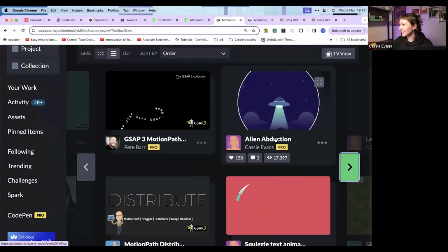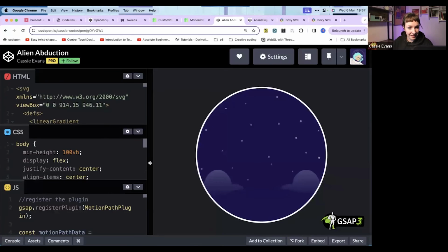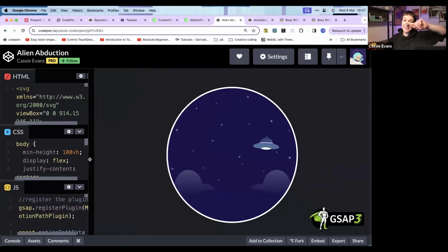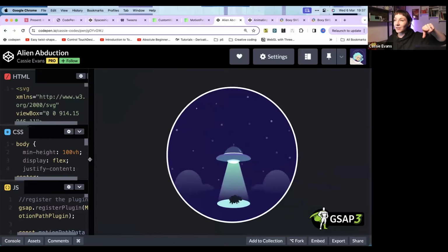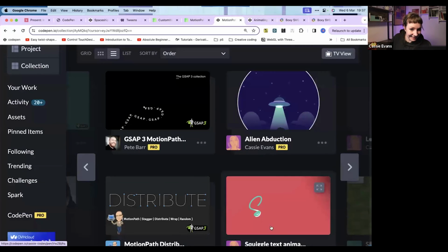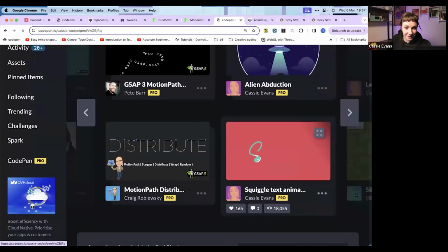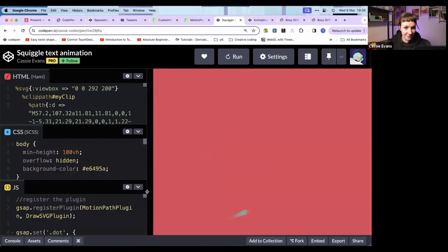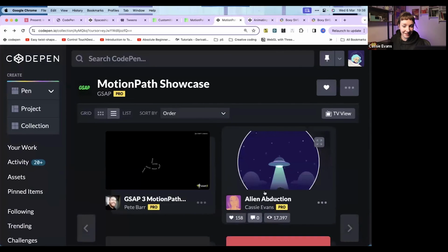Oh, I think this is an old Cassie thing. So the UFO is kind of animating in along a little motion path, and then sucking up a little sheepy and then flying off. So you can do fun stuff like that. Oh, this was motion path stuff that I made as well. So yeah, motion paths are really fun, like animating stuff along paths.